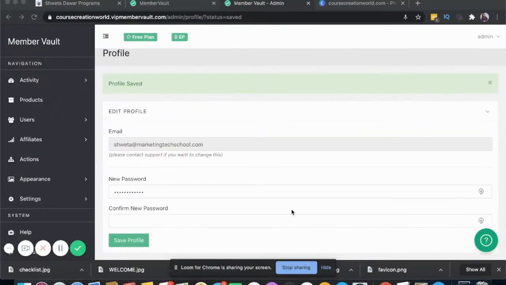So I have created a new Membervault account for the purpose of this video training. And when you create your free account and set up your new password, this is the screen that you're going to see. This is your dashboard. On the left side, you have the navigation bar, and this is the screen where you can make changes.